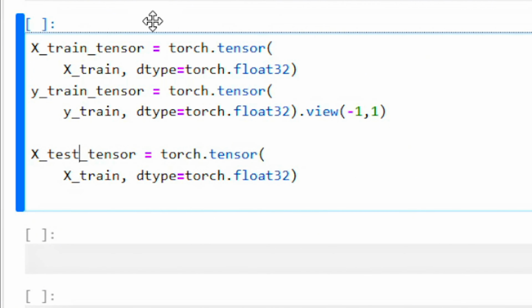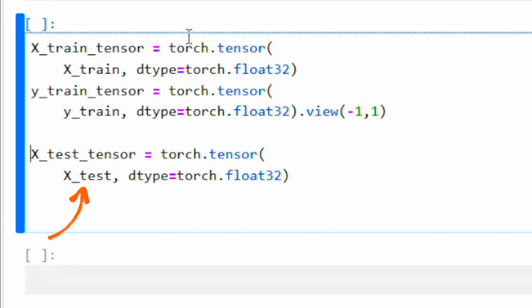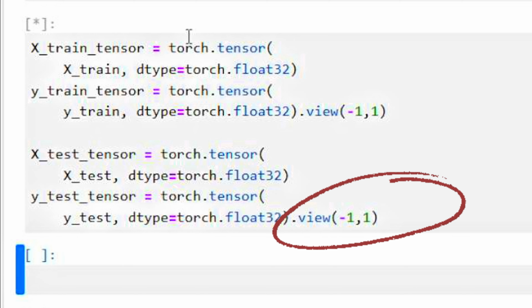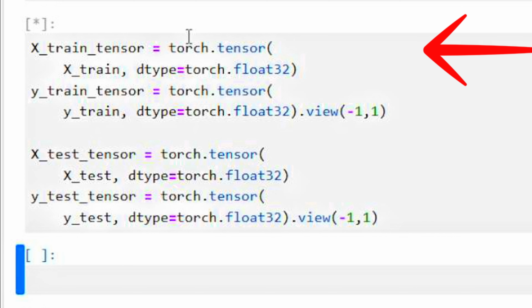X_test_tensor is the respective PyTorch tensor for test input data x_test. Y_test_tensor is the test target data y_test in a PyTorch tensor and ensures it has the correct shape. So, in this part, we just converted our data into PyTorch data structures.